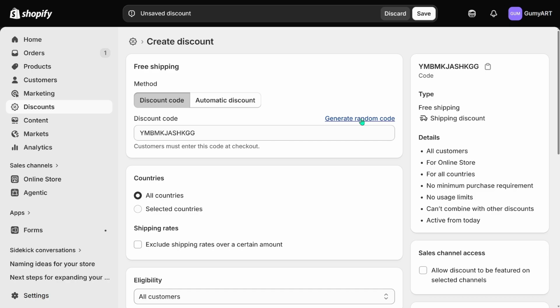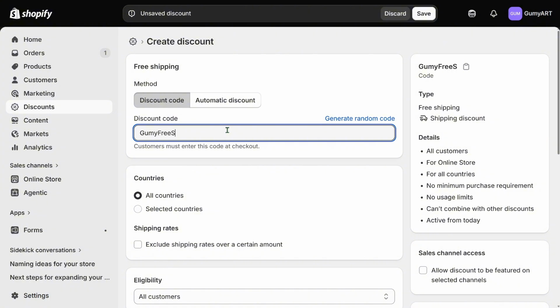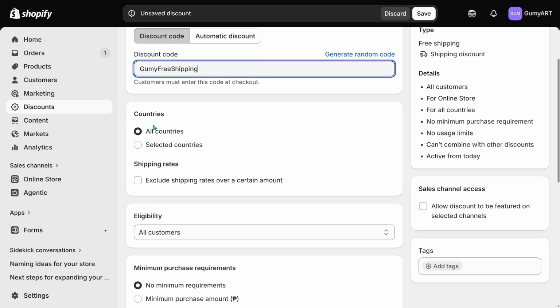So you could generate random code right here, just like this one, or go ahead and add in the code that you want. For example, gummy free shipping. That will be the discount code. So which countries? All countries or just selected countries?